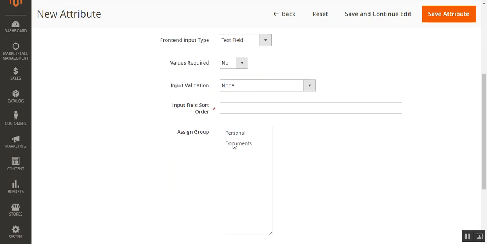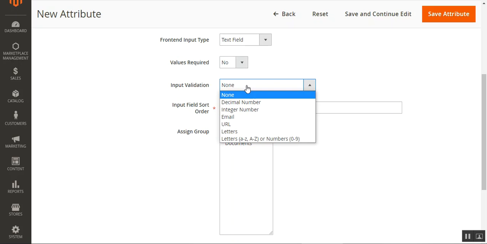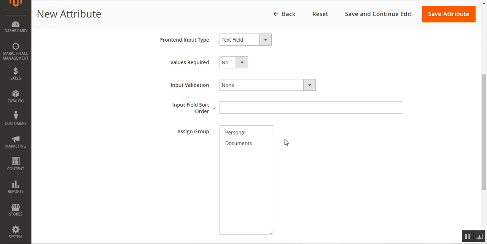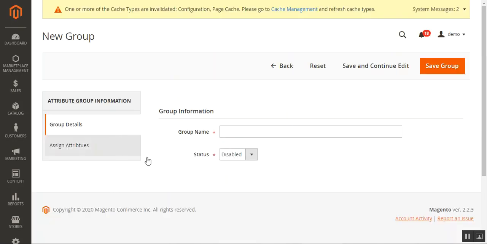So you can choose a yes or a no for that. You can also set up the input validation as decimal number, integer, email. So you can set the input validation for the emails, for the URLs, letters, and other things as well. You can also set up the input field sort order for the created attributes, for this particular attribute, where exactly you want to list that up on the vendor registration page.